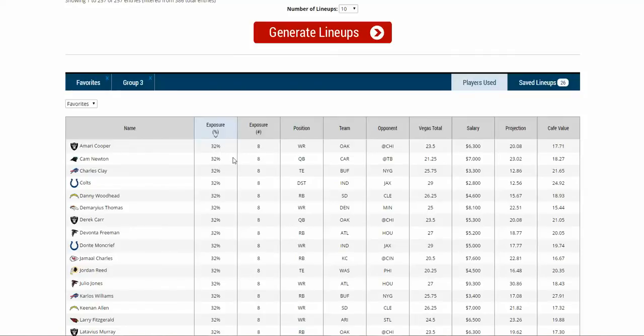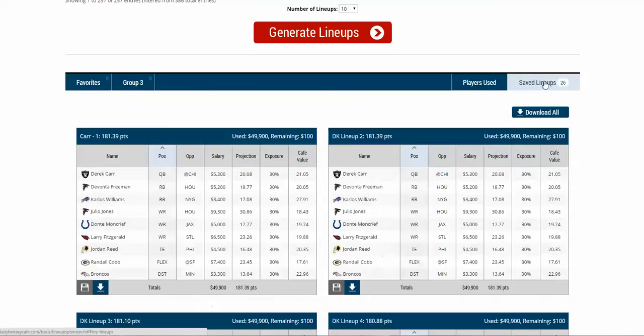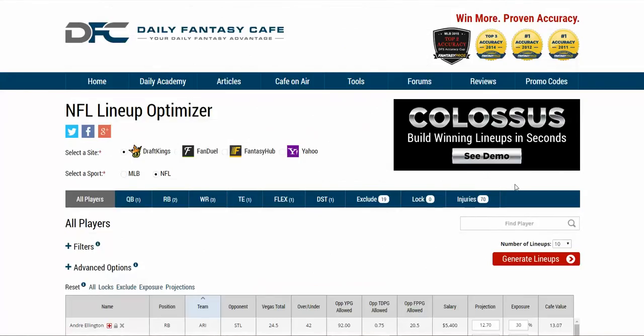The reason you'll sometimes see different percentages is that, for example, if you're generating 25 lineups, 30% of 25 doesn't land on an absolute number, so it can't exactly be 30%. So the optimizer will decide. It will usually shift 1 or 2 down based on what the most optimal lineup is. So you have exposure percentage, you have exposure number, and some other key data points to look at. And all of these are sortable as well. So that's the basic introduction to Colossus.